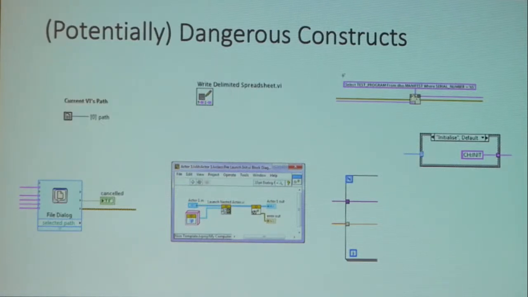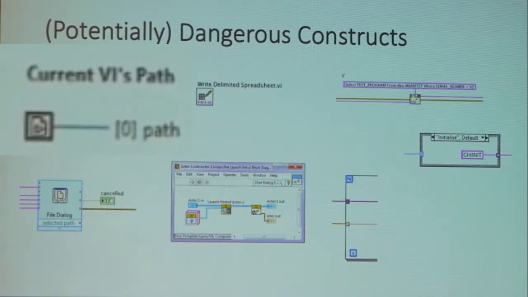So for example, current VI path, it returns the path to the current VI. It's great, it's really useful, except it behaves differently between source and built applications. So the path that it returns might not be the path that you expect when you've built your application into an executable. So it's potentially dangerous. Instead, I would use application directory as an alternative. So it works. You're not going to see a bug immediately while you're working with your LabVIEW source, but you might see a bug when you build your executable. So it's what I would call a dangerous construct.